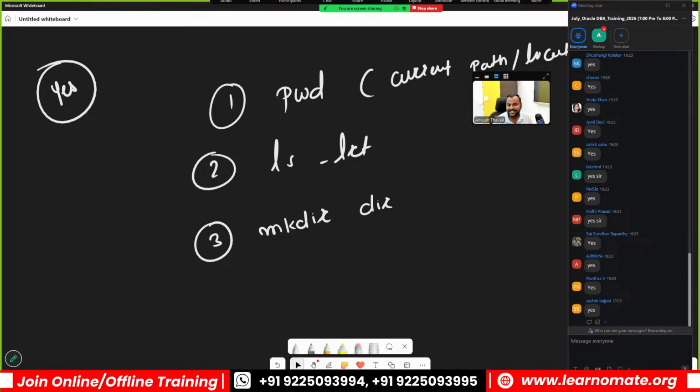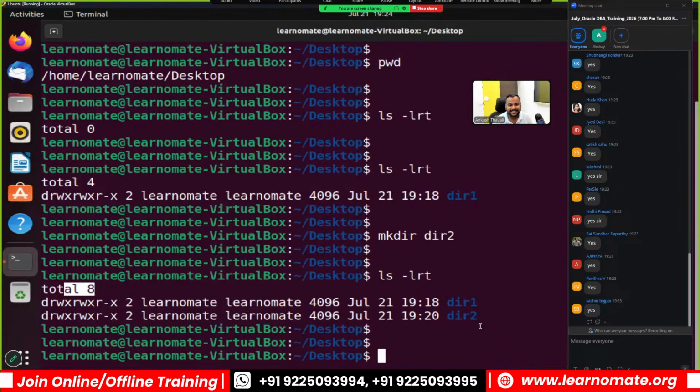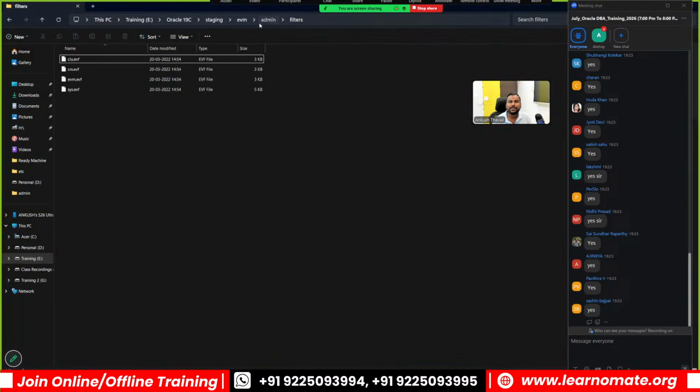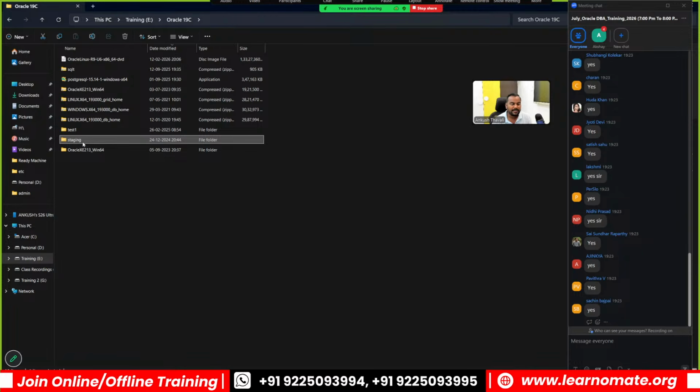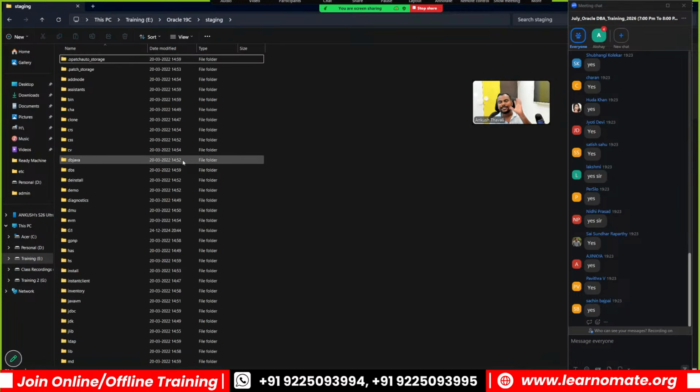Let's go back and check the next part. Now, generally in Windows, if I want to go inside any folder, what we do is just double click and we go inside. If I want to go back, I can go back anywhere I want. So whenever I want to go inside any folder, I just double click on it and go inside that folder. Then I can see the files from that folder.